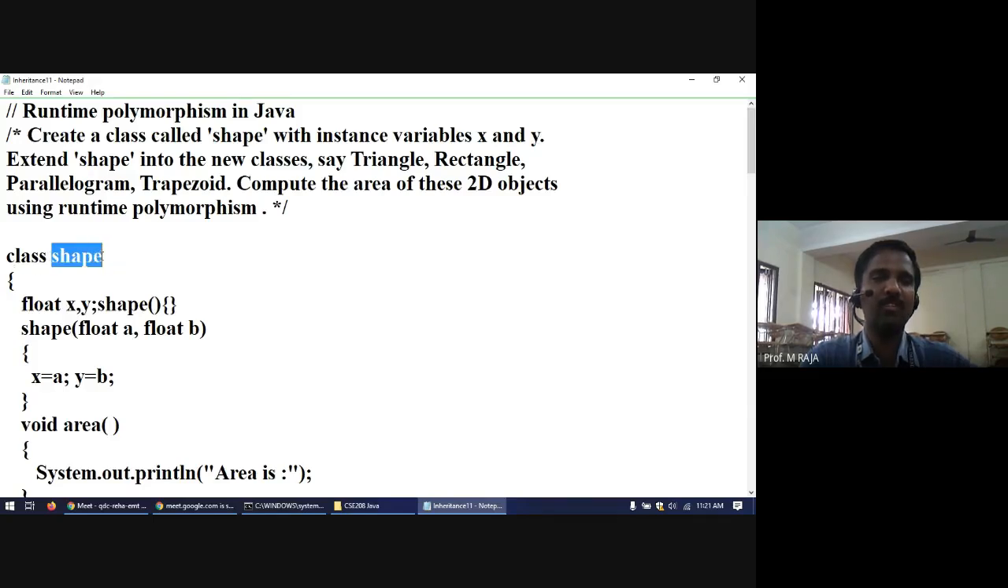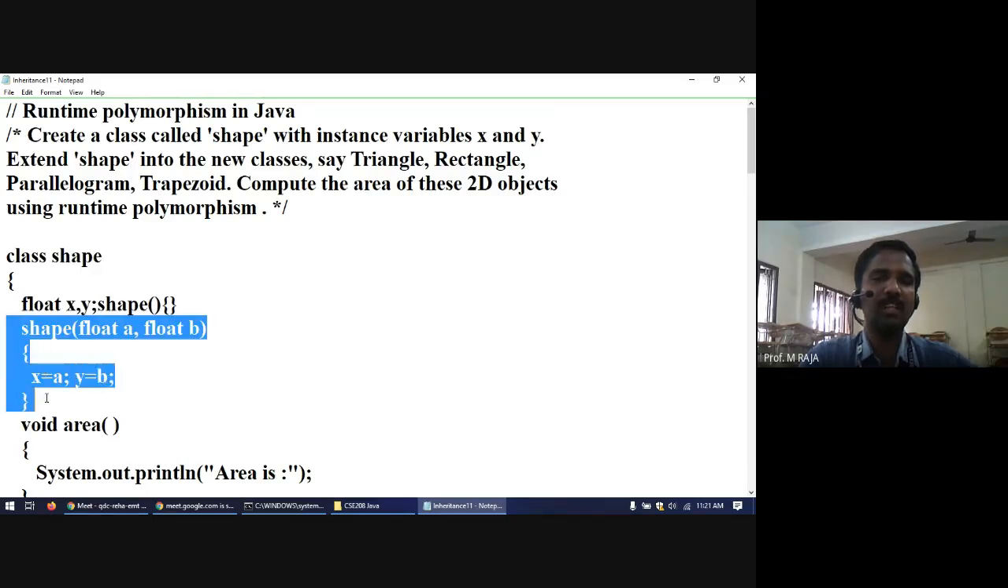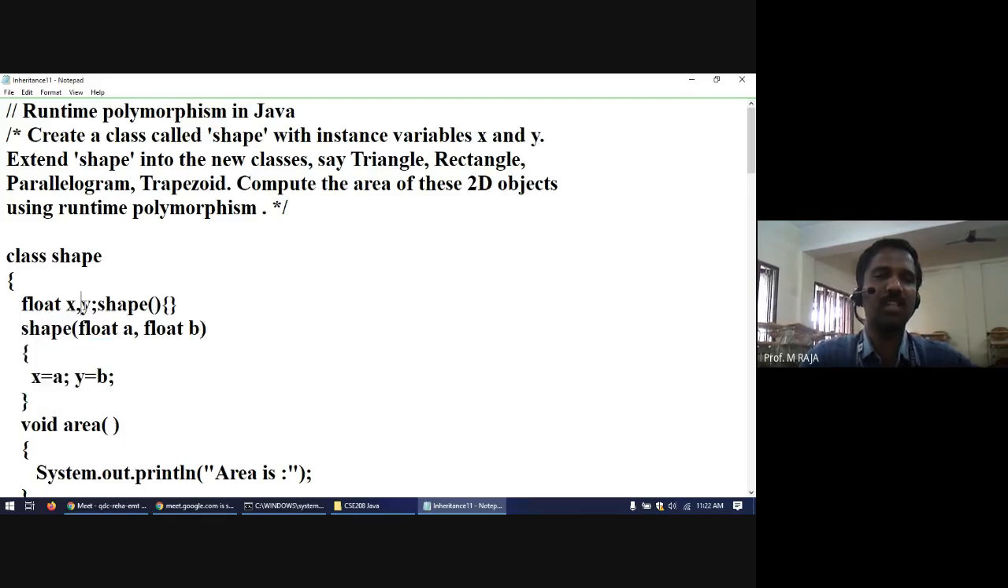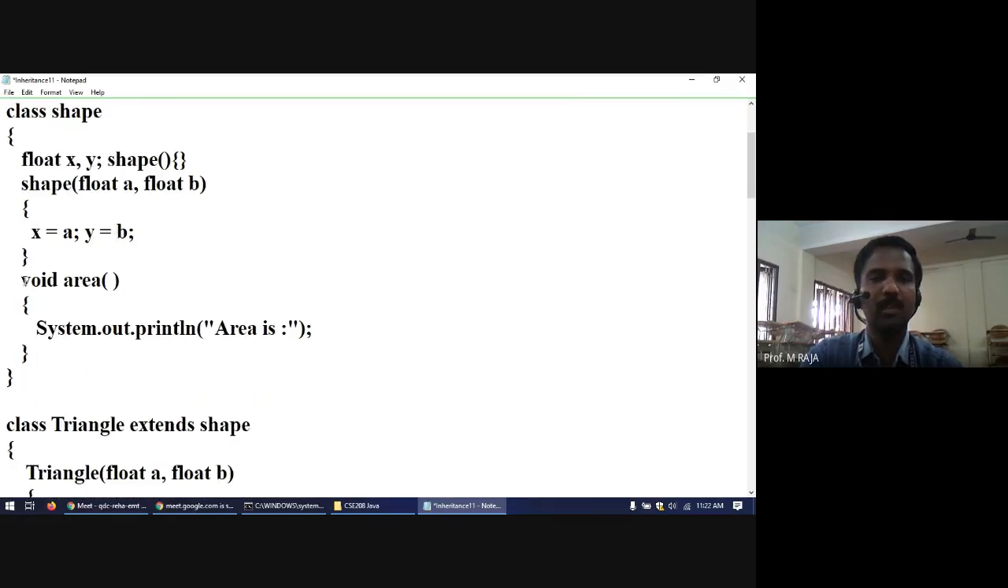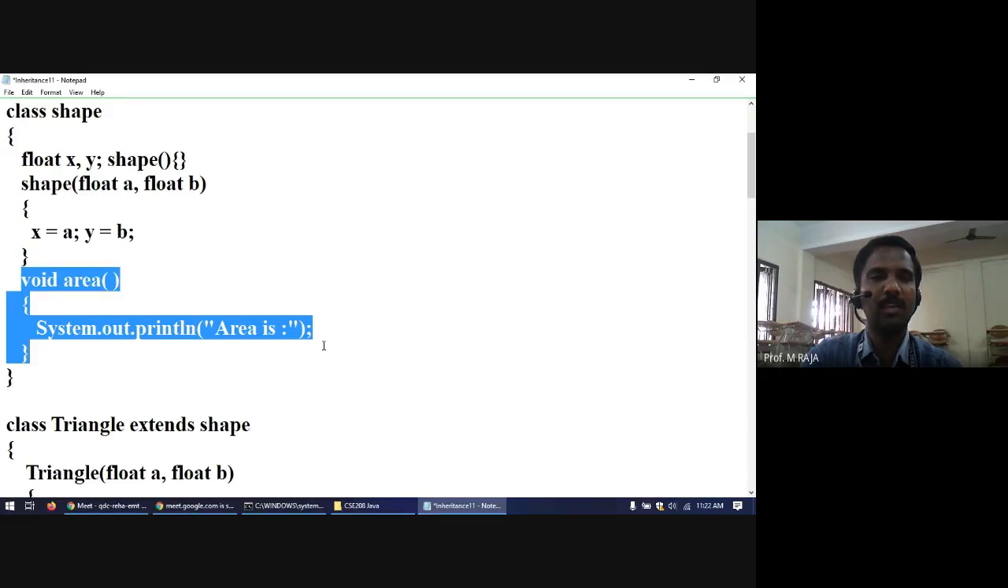As of now, let us apply the code reusability concept. Try to optimize the number of instance variables and methods as far as possible. Class Shape defines two instance variables x and y. Because the class can be used as the superclass for some subclasses, it is better to initialize the instance variables through its constructor. Float x comma y, then the Shape constructor is defined, with two parameters, x is equal to a and y is equal to b. Then we have given one method, area, which is used to print the value of area.